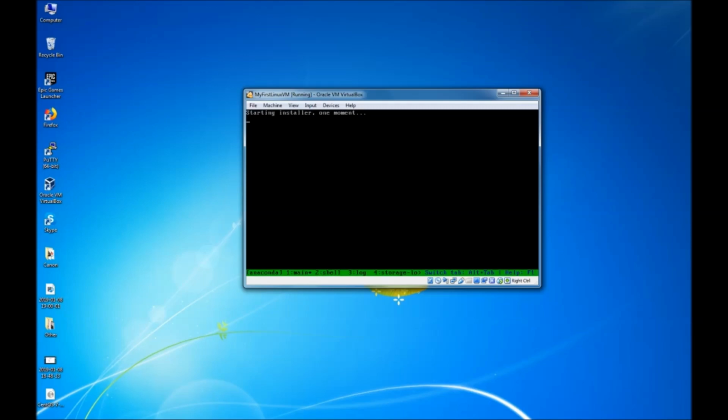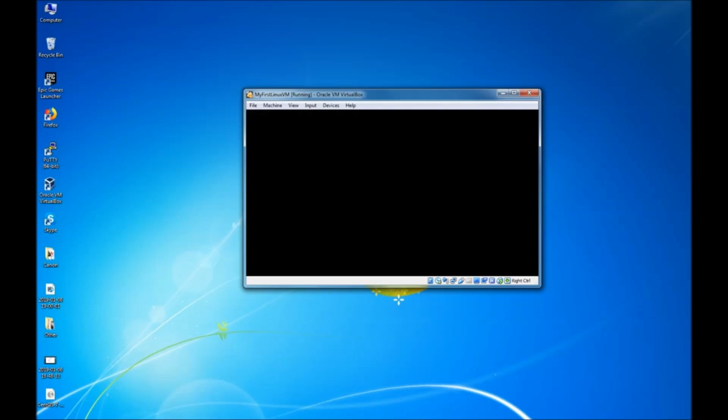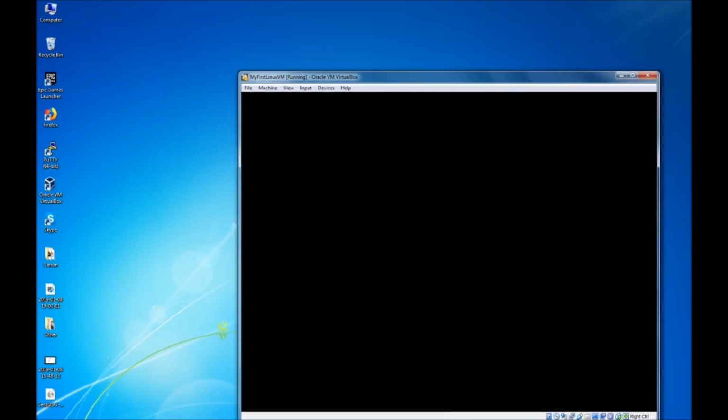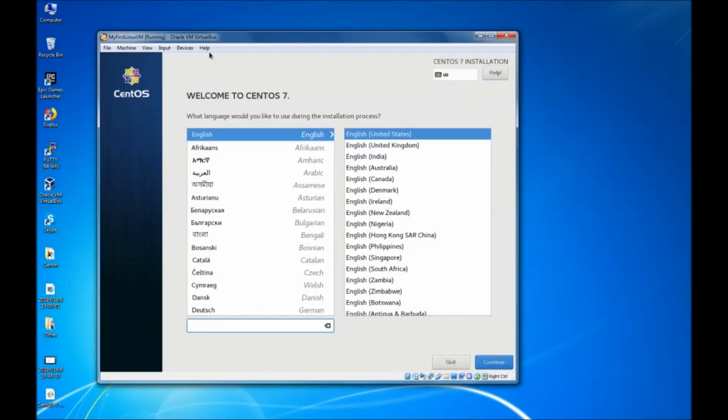See right here it says starting installer, one moment, and the installer, the GUI itself, is called Anaconda. This is the name they have given. Why? I don't know, but this is the name. If you want to keep it in mind, just remember that Anaconda is the GUI tool or the GUI wizard that will help you to install the Linux operating system. Now you are on the welcome to CentOS 7 page.